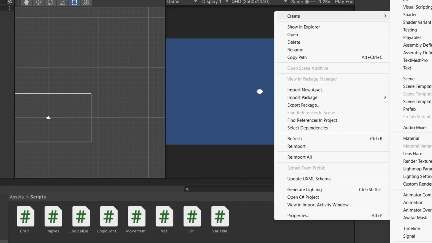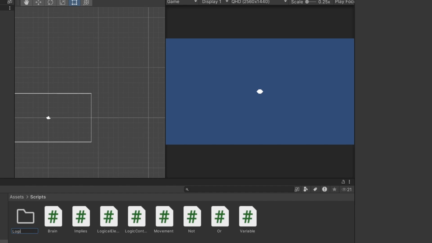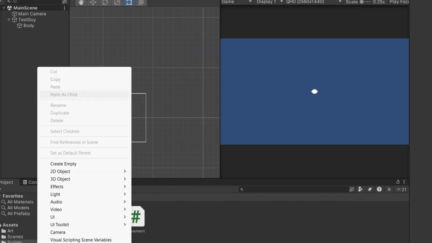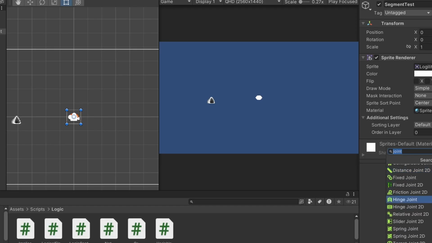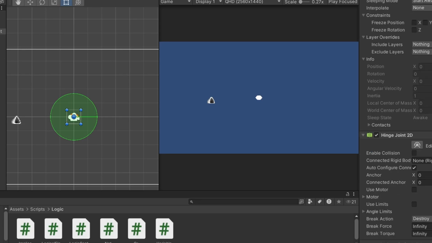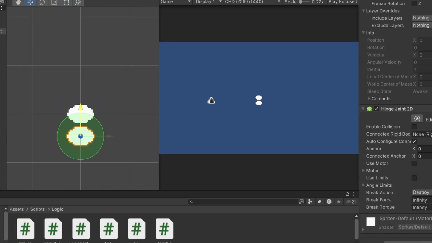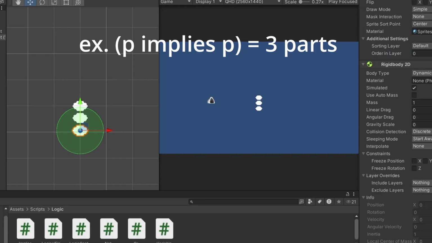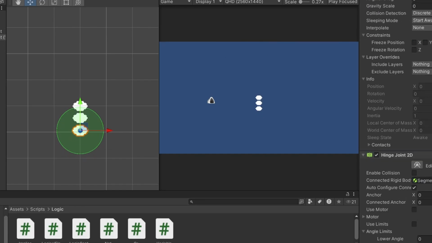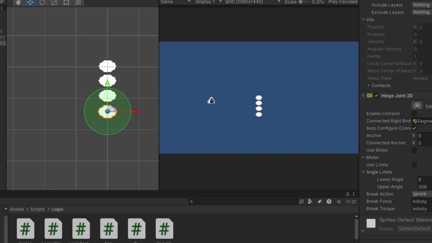Okay. I had a vague idea of the logical pieces I would need, so I made a series of logical scripts and then created some corresponding objects. Before getting too far with the logic, I wanted to develop the body a bit more. My idea is to have a segment for each part of the logical expression. I tried using joints to get a nice bendy movement between the parts, but I clearly didn't set it up correctly.